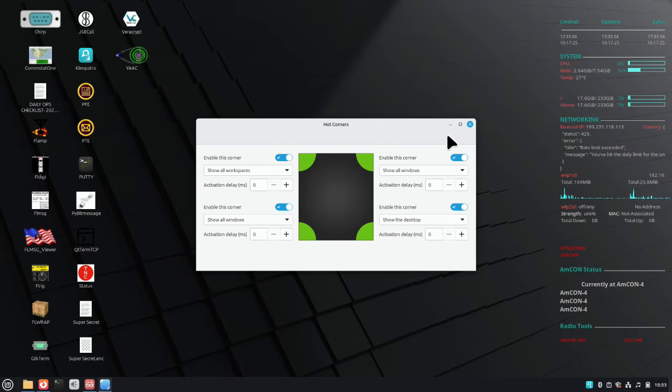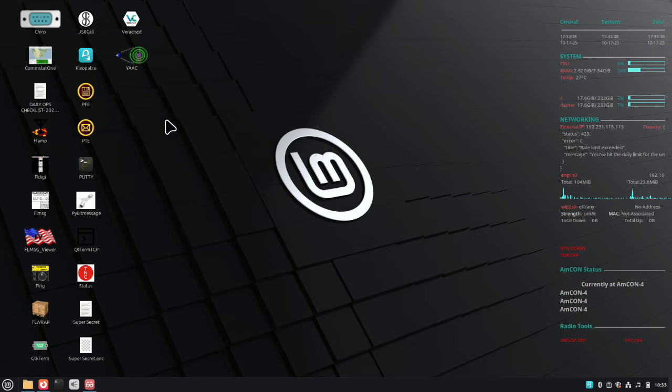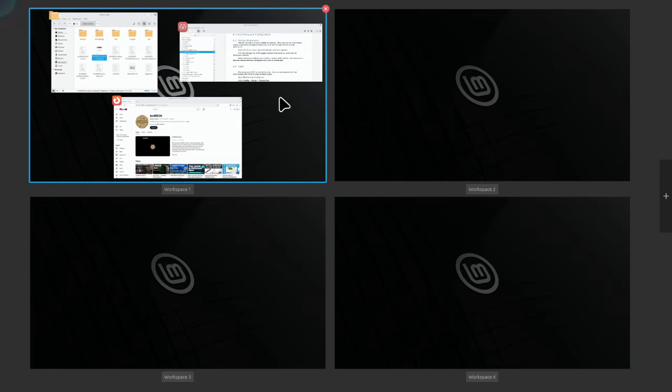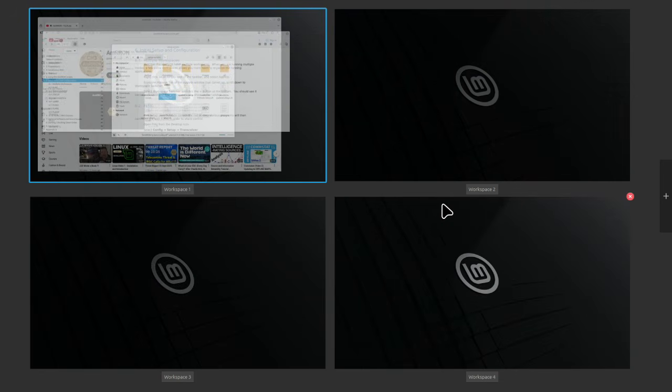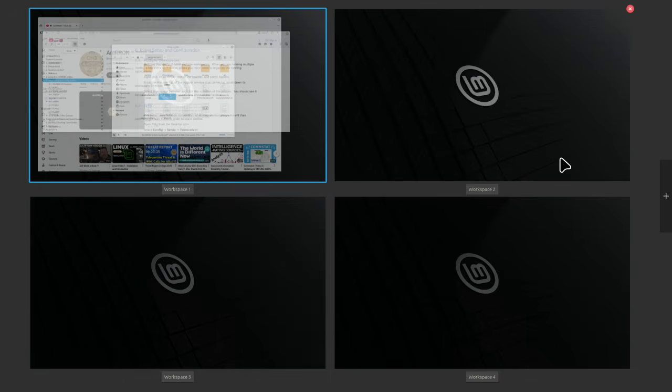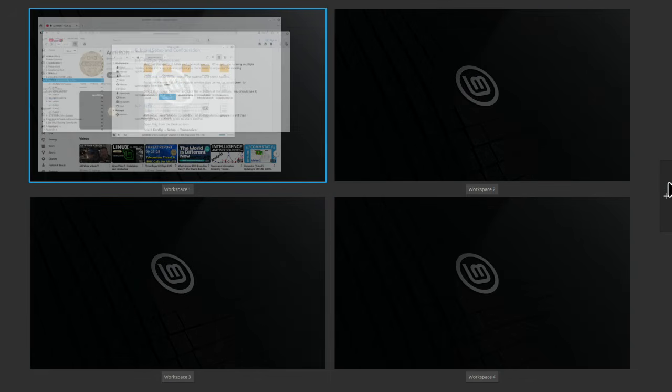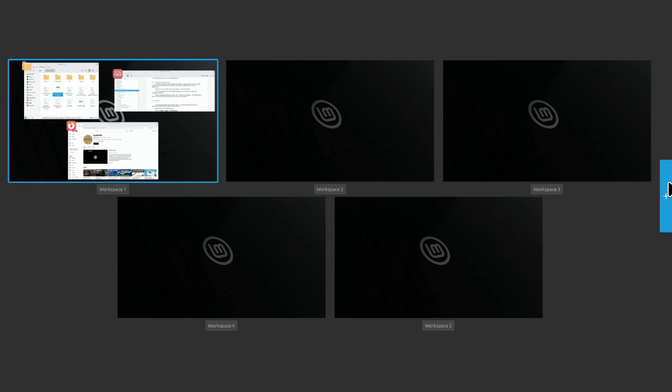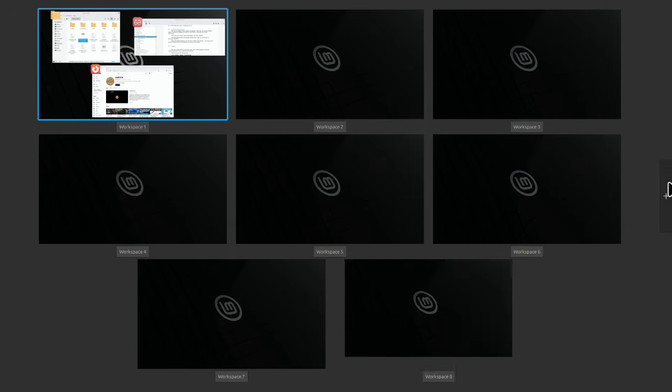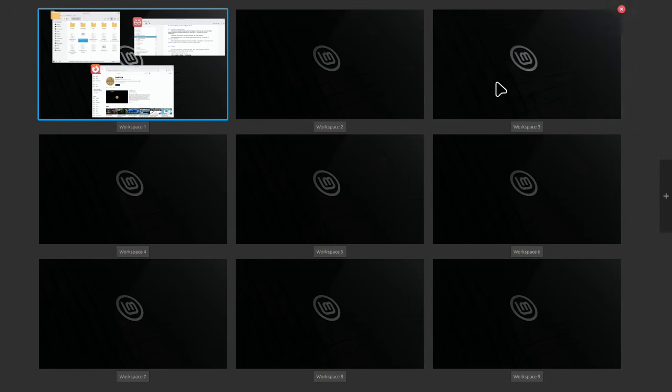Okay, so we've got that saved now. Let's go ahead and close it. They're all activated, and you jam up into the upper left-hand corner, and now it shows you 4 workspaces. You can also add more by pressing on the plus symbol, and I usually run at least 9 workspaces. So up here in this workspace, we're running, let's say, our internet browser.